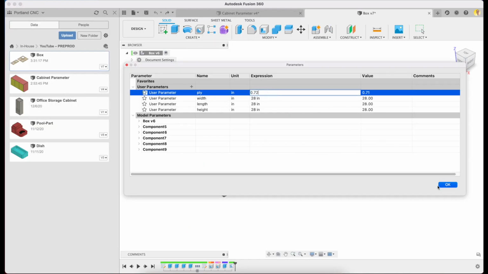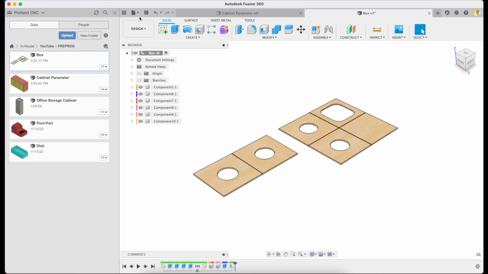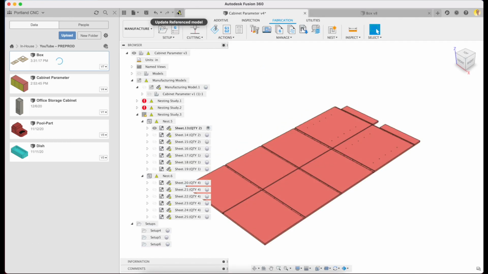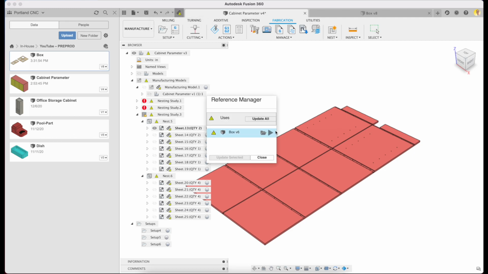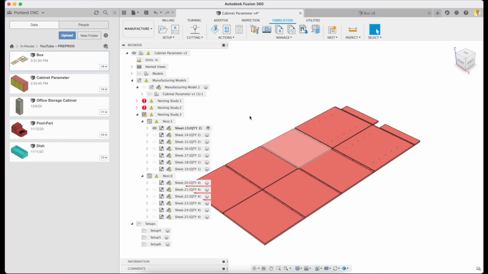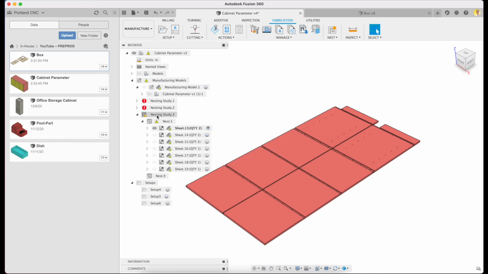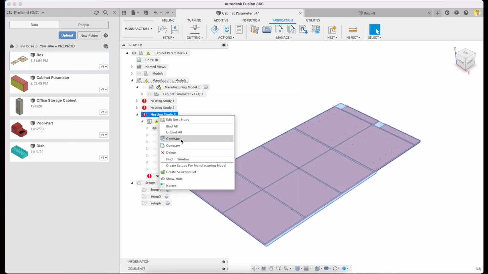I'll open up the box file and change a parameter, then save it. When we go back to the cabinet model, you'll see it's letting us know that the linked file is out of date. You can leave it like that, but if you want to update, you can update the linked file like so. After this, you just need to generate your nest again and everything will be updated.